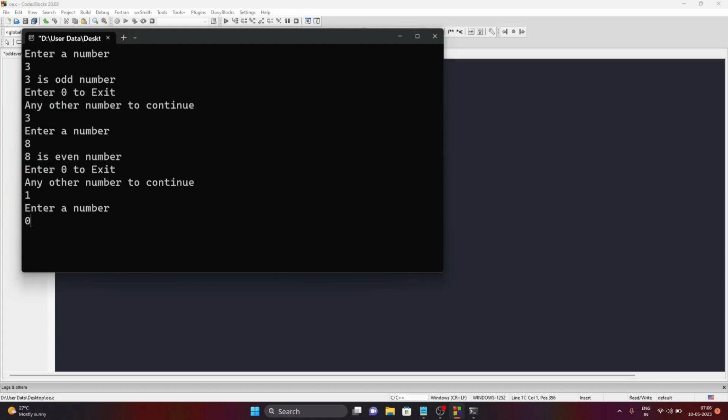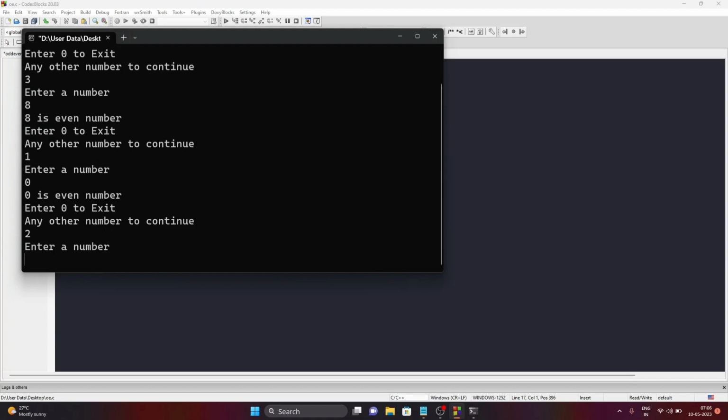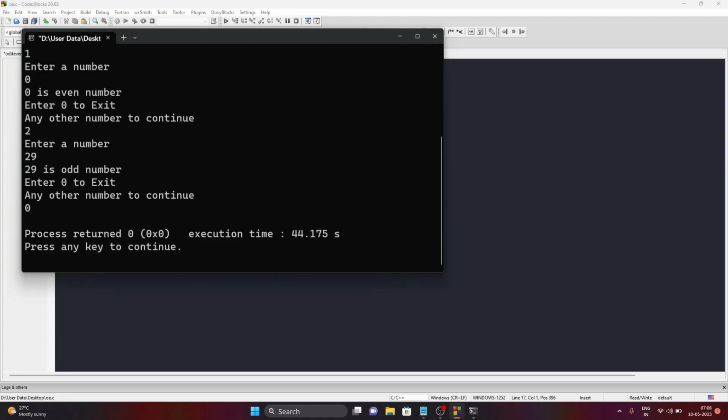Again, let another number, 1. Enter a number, let it be 0. 0 is even number. Again, any other number, let it be 2. Enter a number now. My number is 29. 29 is odd number. Now if I enter 0, it will exit from the program. So this way we can do this program.